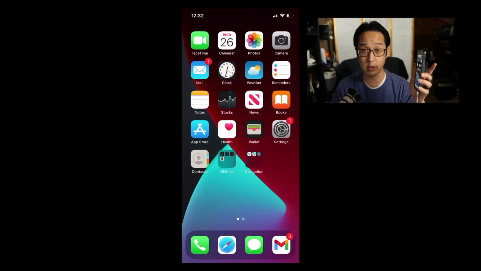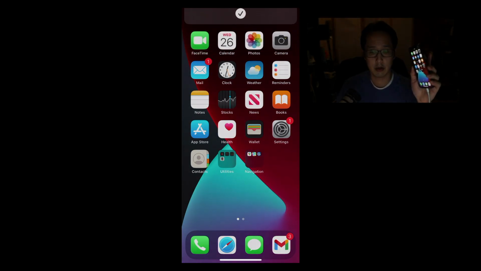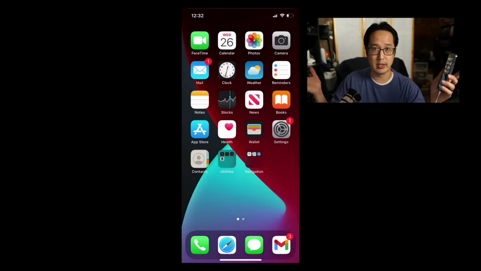So now if we go to the home screen, I'm going to just triple tap here on the back. Now my studio lights turn off. I'm going to double tap, and the studio lights turn on.